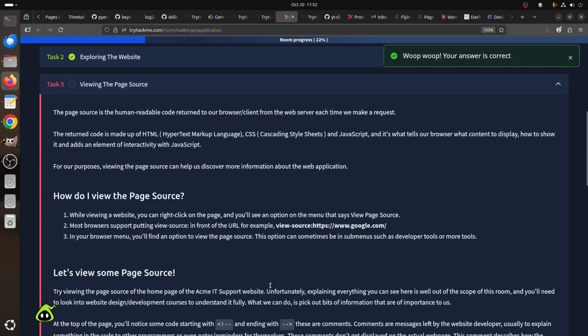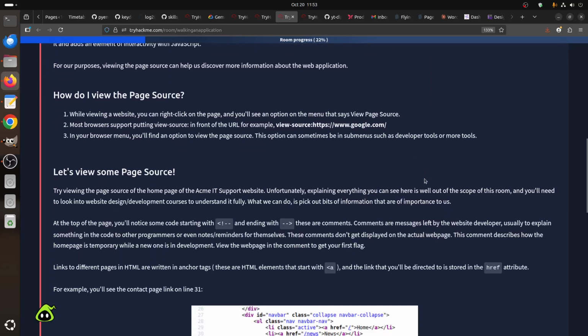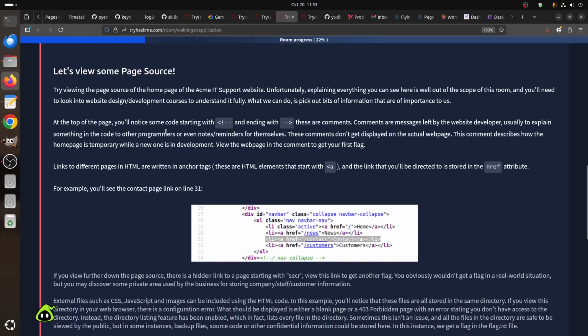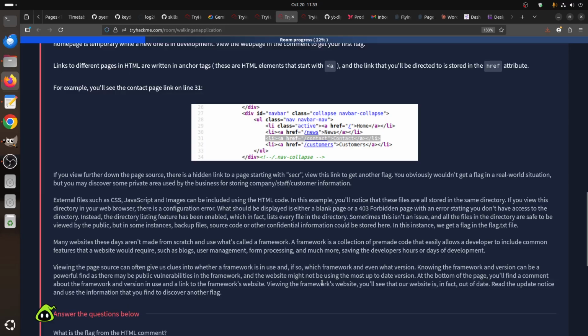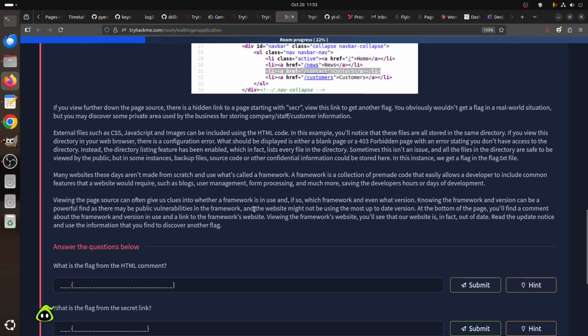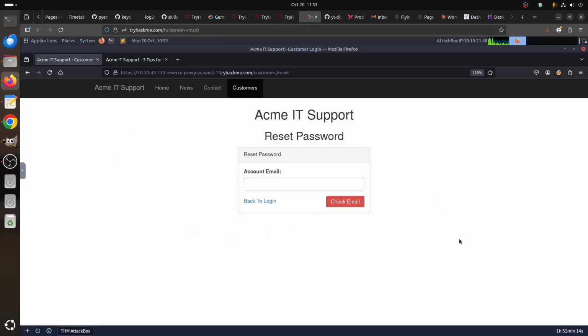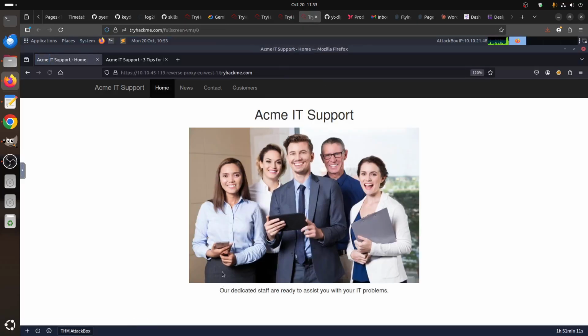The next stage, of course, is the page source. It is the human readable code returned to our browser client from the web server each time we make a request. It basically is HTML, hypertext markup language, CSS, and JavaScript code. That's usually what's returned to your browser. There are different ways you can view it. Here you can read, but let's practice on the page. For example, if I'm on the home page here, you can see this nice image, text, and so on.